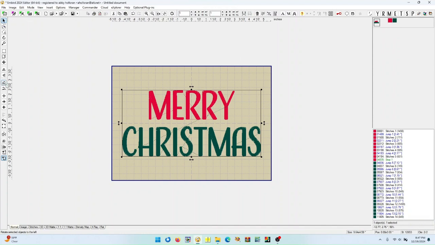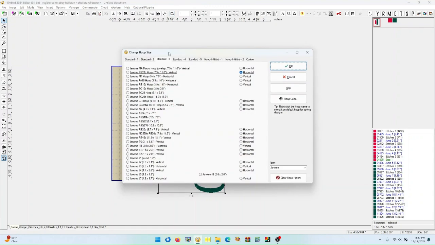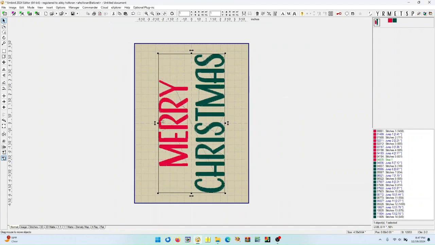And then I'm going to use this rotate left tool here in the properties panel, and so I'm going to rotate that, and then I'm going to go back up to my object panel, and I'm going to change my hoop orientation from horizontal to vertical, and click OK. And then I can just double check that my design is still centered in my hoop.